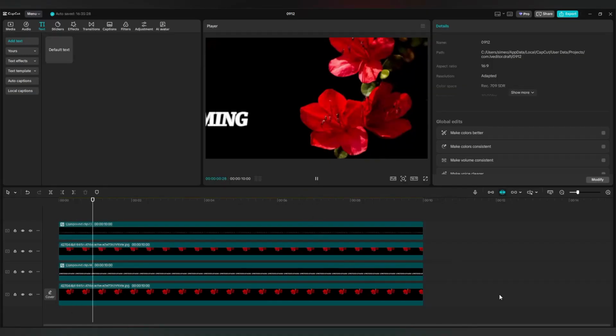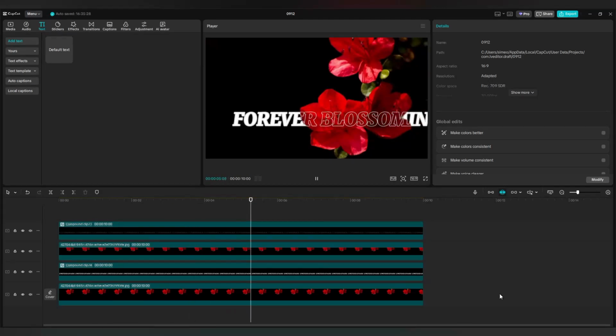When you play the video back, the transparent text smoothly animates across the screen. That's how you create a transparent animated text effect in CapCut.